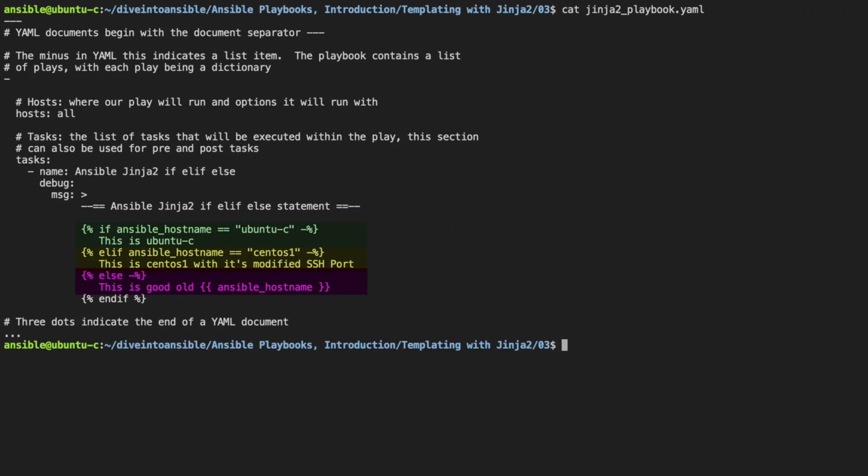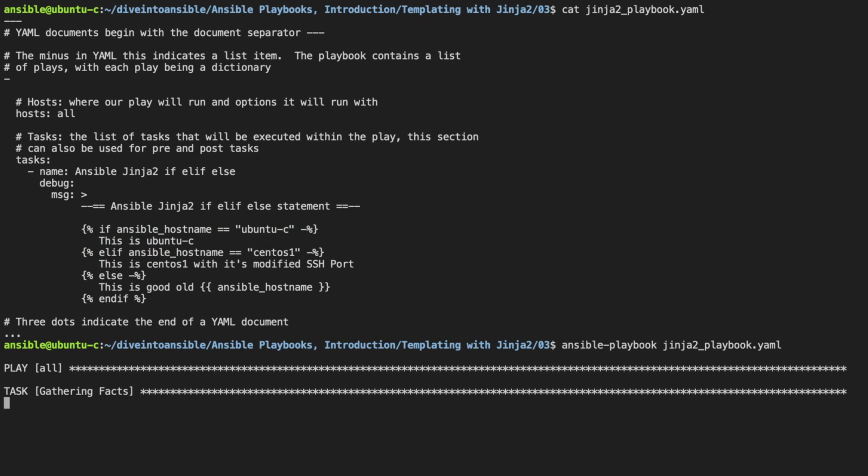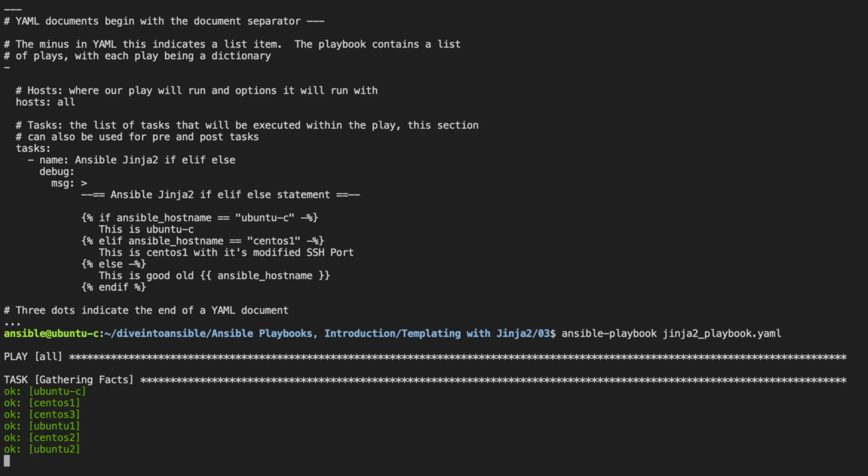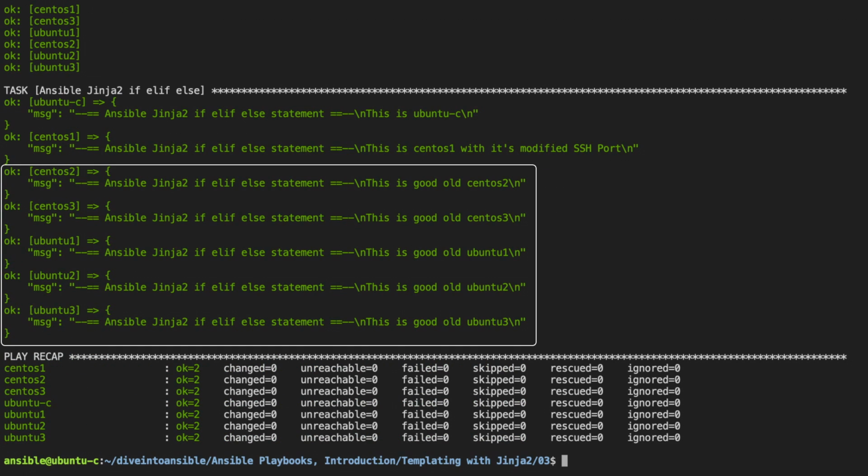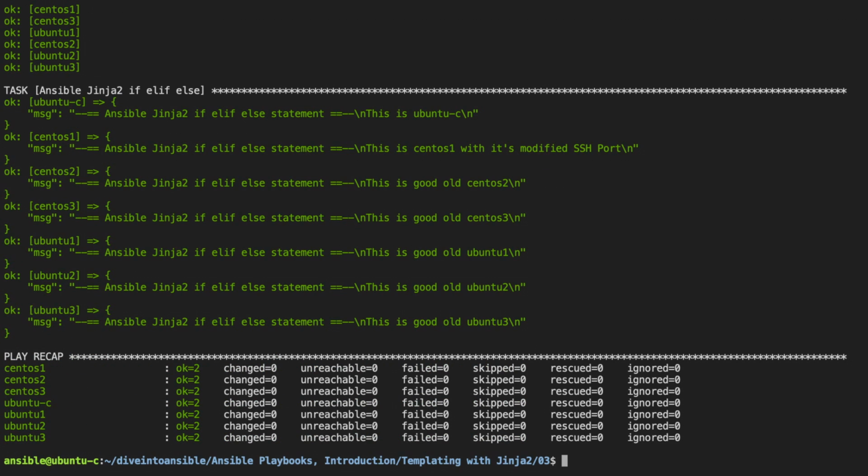Next up, we add an else condition to cover all other scenarios, and we'll have it specify the name using the fact ansible_hostname. Okay, great. So that covers off all of the others. Step into revision 4.